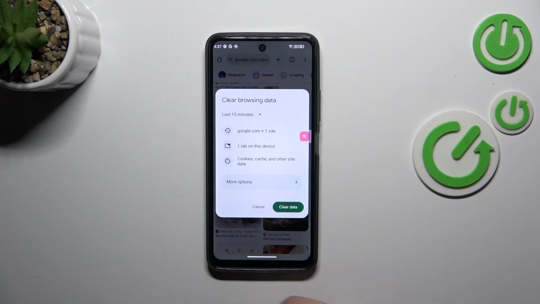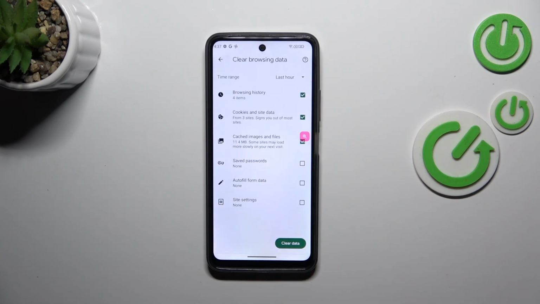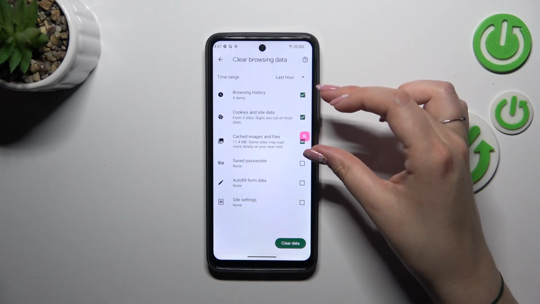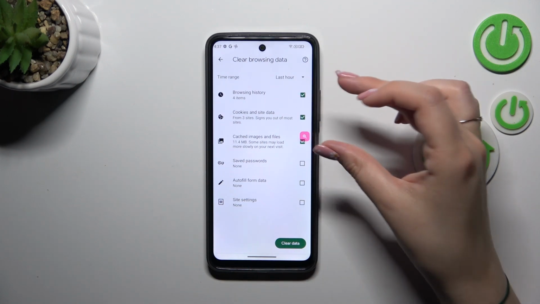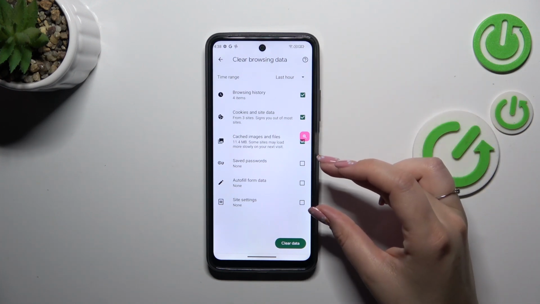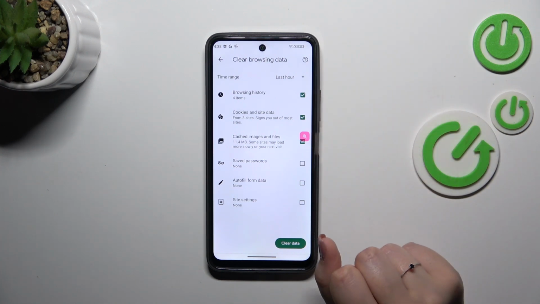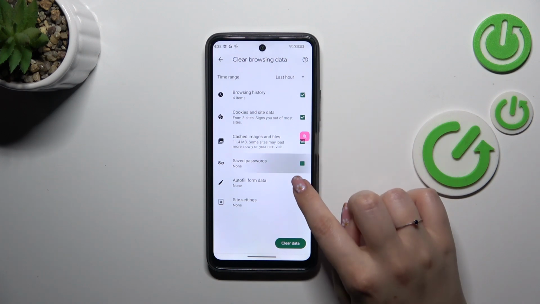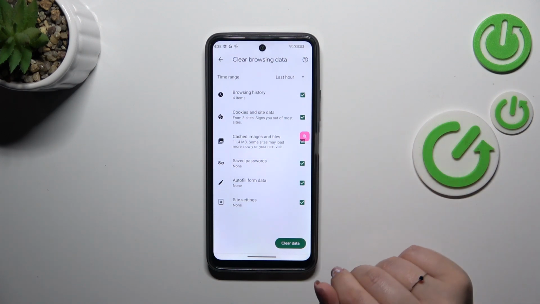However, if you want to remove some advanced data, just tap on more options, and here we will be transferred to this section. Those are just basic options, just like I've shown you before. And here we've got those advanced settings, so we can also remove saved passwords, autofill form data and site settings. So let me mark all of them. As you can see, I will remove all.